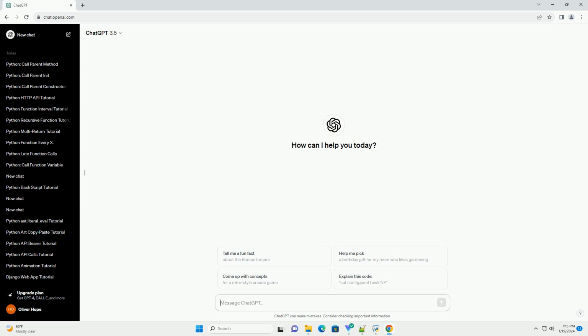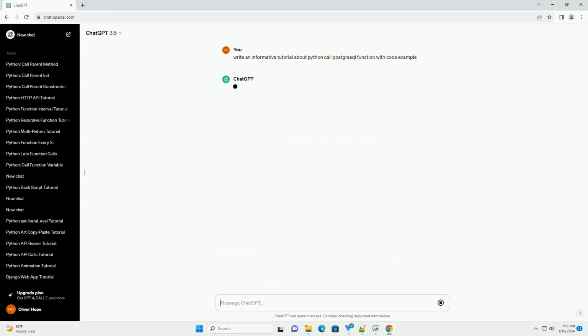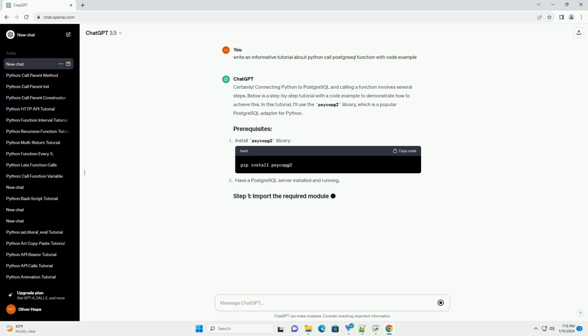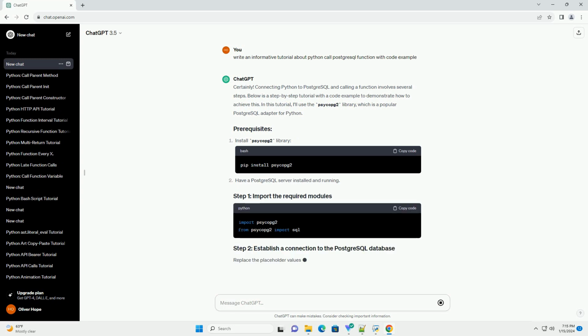Certainly. Connecting Python to PostgreSQL and calling a function involves several steps. Below is a step-by-step tutorial with a code example to demonstrate how to achieve this. In this tutorial, I'll use the Psycopg2 library, which is a popular PostgreSQL adapter for Python.